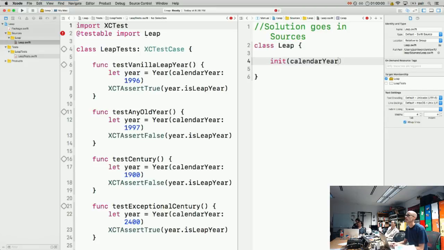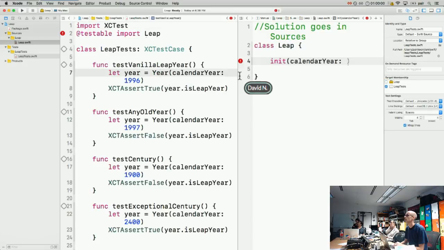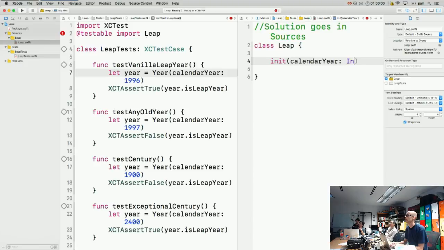So which part of the test are you looking at to dictate what you're doing next? This. Oh, okay. So I guess that's an int. And then year that is leap year. You do need an instance variable called leap year.